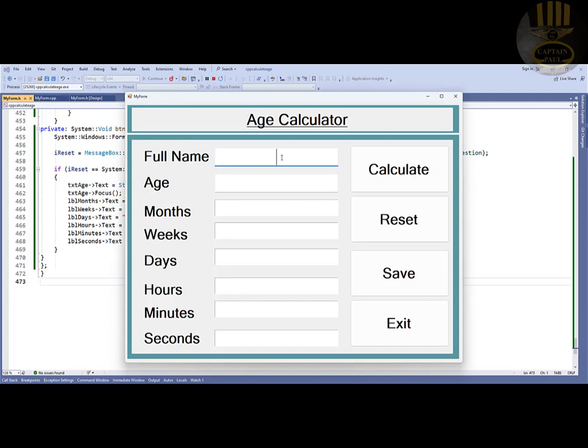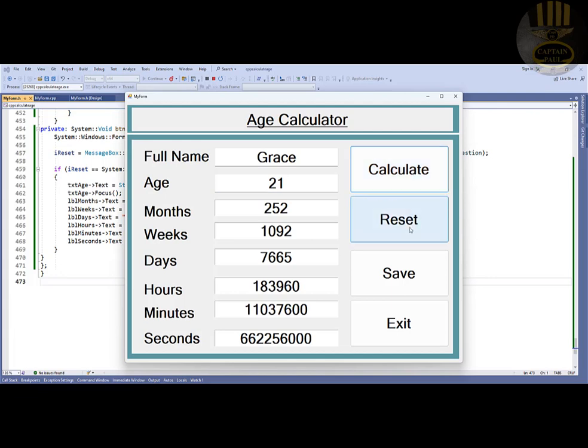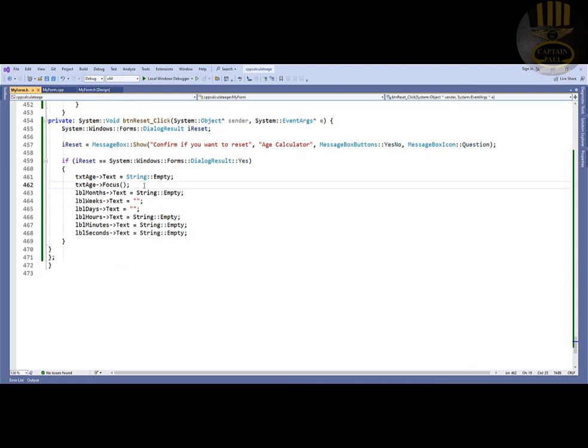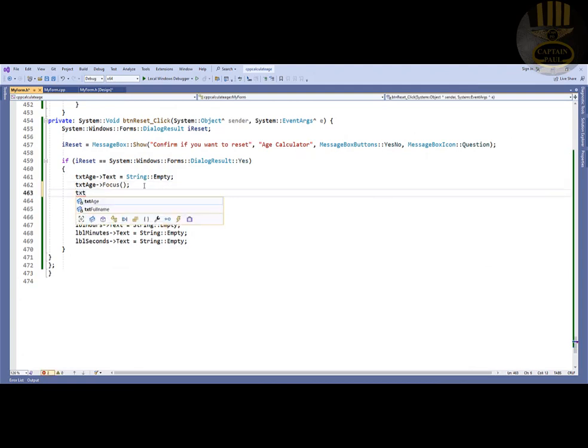Enter name there, and the name happens to be Grace. How old is she? She's 21, as usual. There, reset. There we go. No, I don't want to reset. Yes, I do want to reset. Okay, we need to reset the name as well. So the name is going to be txt name and copy paste. There we go. That's that taken care of as well.